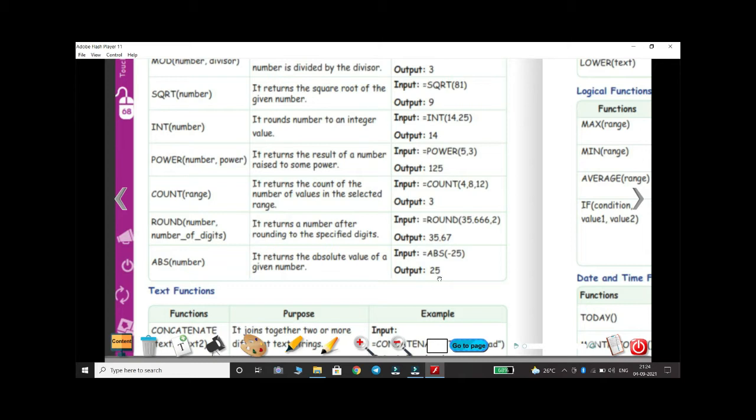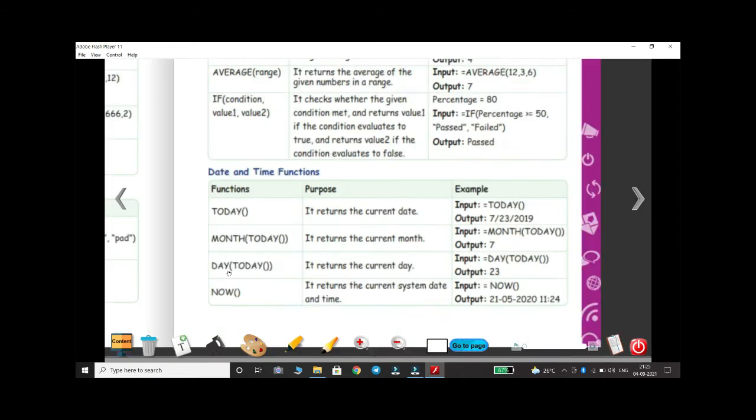That is, it will give the absolute value of the number, without any sign. Next is date and time functions. Here, the first function is today. There are different date and time functions.